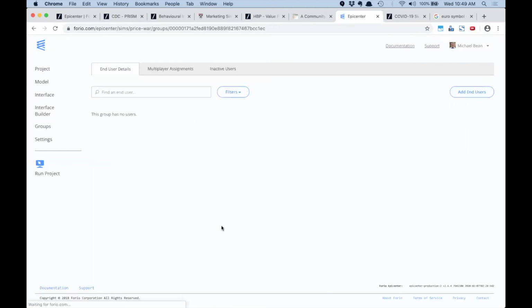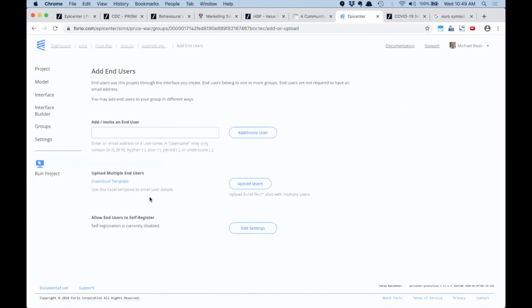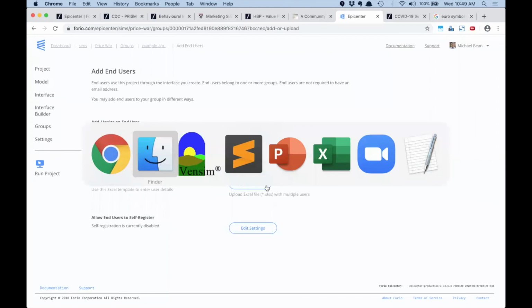So I've got a group now created, and what I need to do next is add end users. There are many ways of adding end users. I can upload them one by one. I can upload multiple end users at once using a template, or I can even allow end users to self-register if I want to do that. And there's a process for allowing self-registration that's in here. For today, in the interest of time, what I'm going to do is upload users. So let me go ahead and do that.